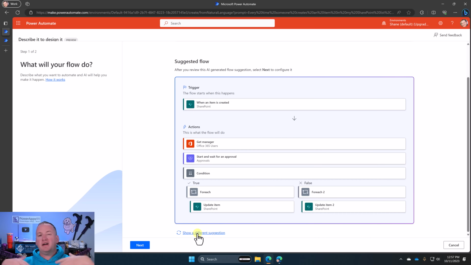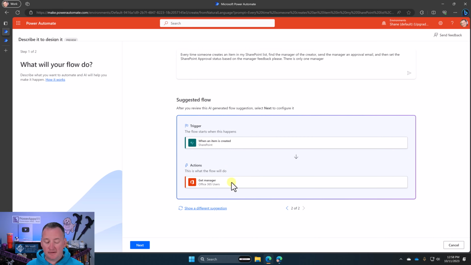Do you approve, right? It needs my interaction, to sign off on what it's doing. So no, that's not what I want. So show me a different suggestion. All right, now this one is way simplified. That is not right. This is only the first two steps. So let's try show a different suggestion.